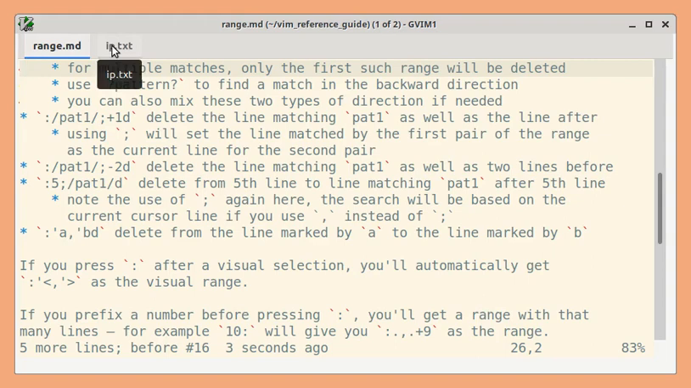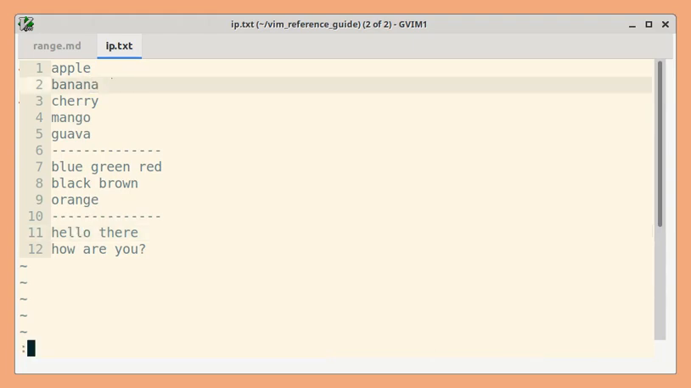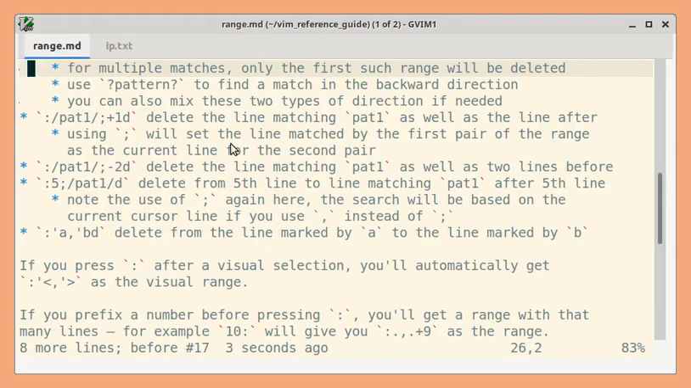You can also use marks. Let's see an example. Let us mark this line with A. So I'm going to use ma, and let me mark this line with B. So mb. So now if I use single quote a followed by single quote b, the lines which were marked should be deleted. The range from mark a to mark b. So undo and go back.